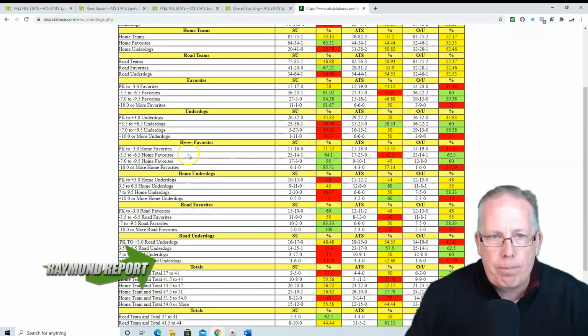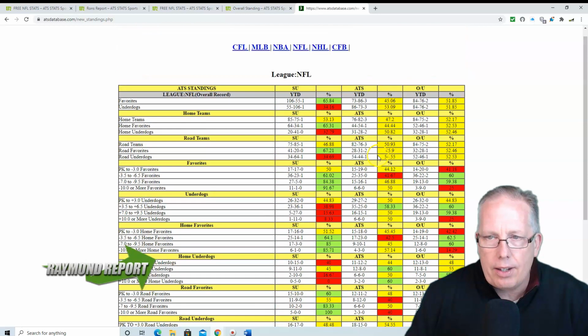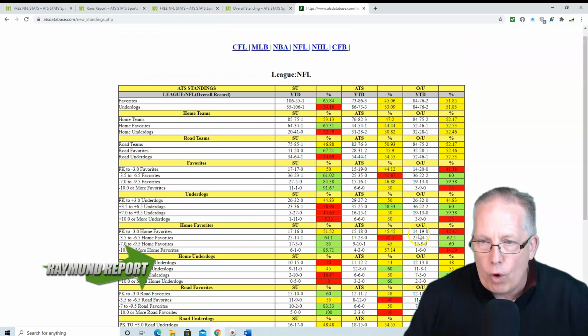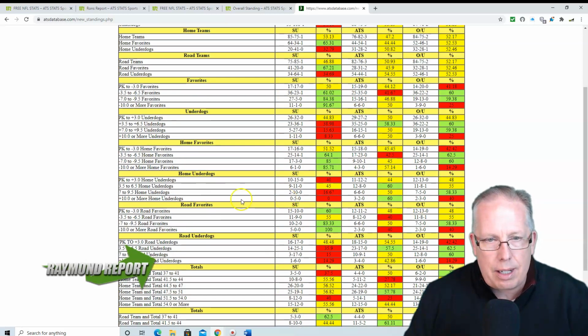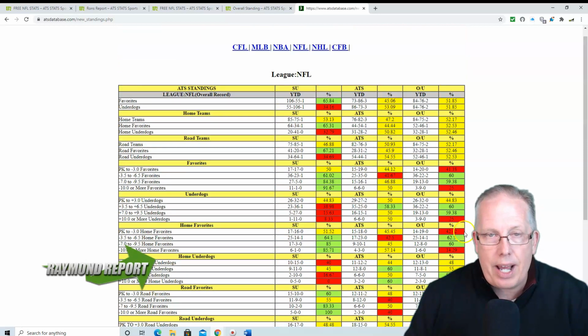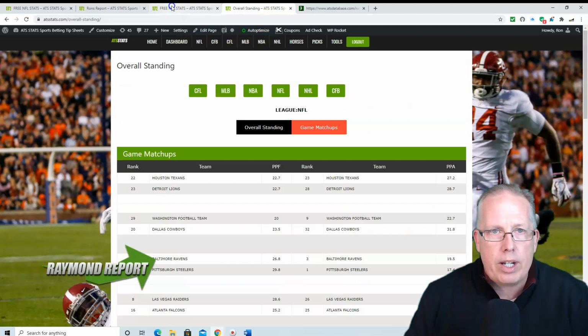And home favorites of pick 'em to -3, the under has hit at, let me see here, the under 14 and 19. So at 58% to the under. And the same thing for road underdogs. They're 18 and 15 against the spread, but 14 and 19 to the under. So I'm getting a lot of indicators pointing towards the under.